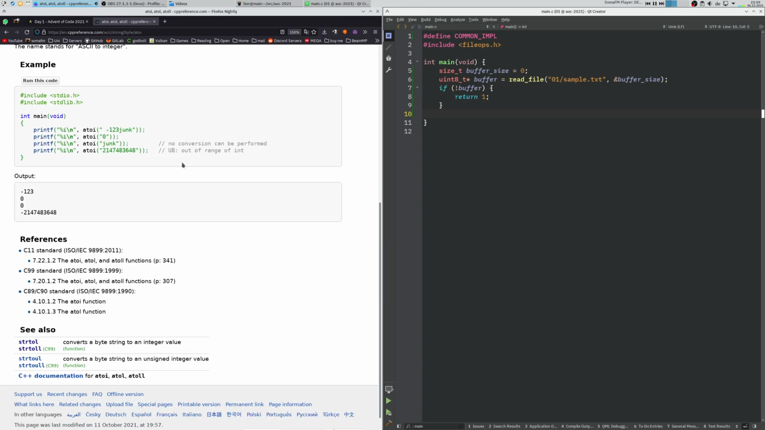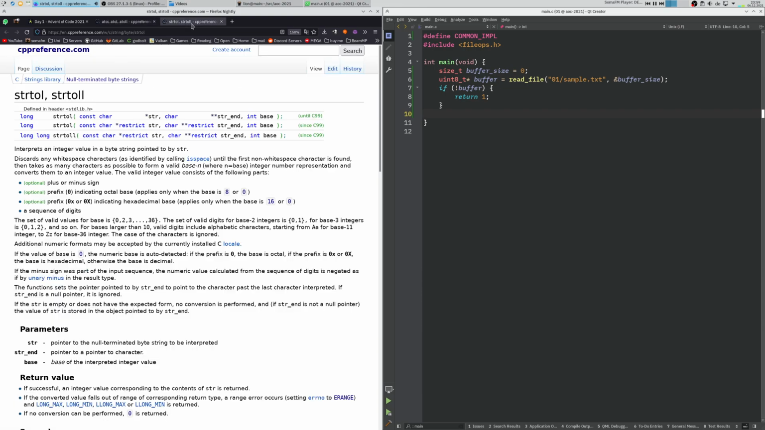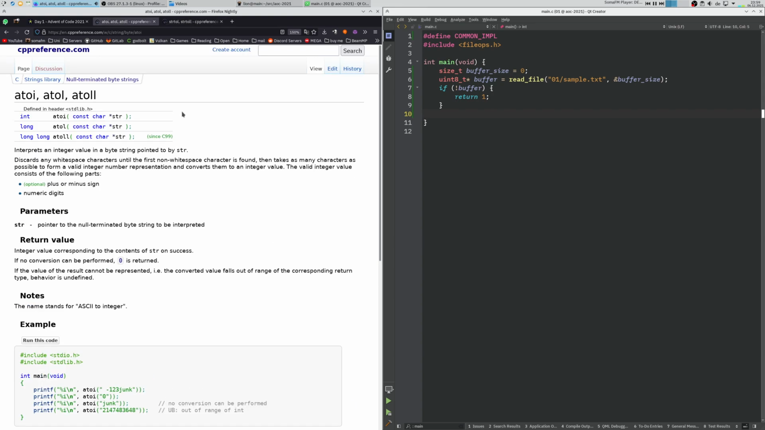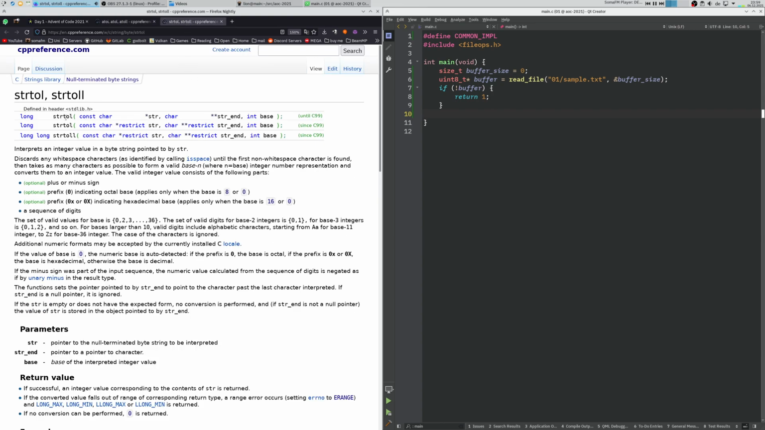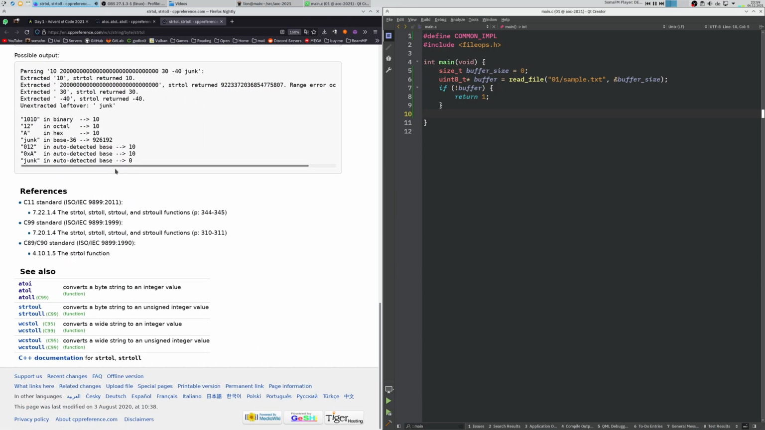So I know this one is pretty garbage, honestly. We could use strtol. I think that's better, right? Yeah, it gives us back the, yeah, okay, this is better. So string to long gives us the long. That works.